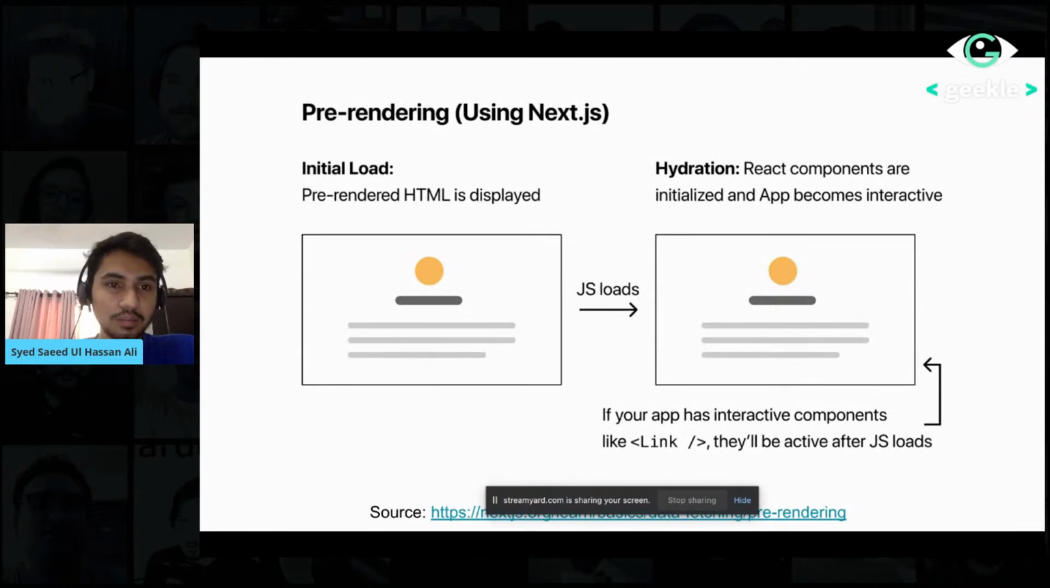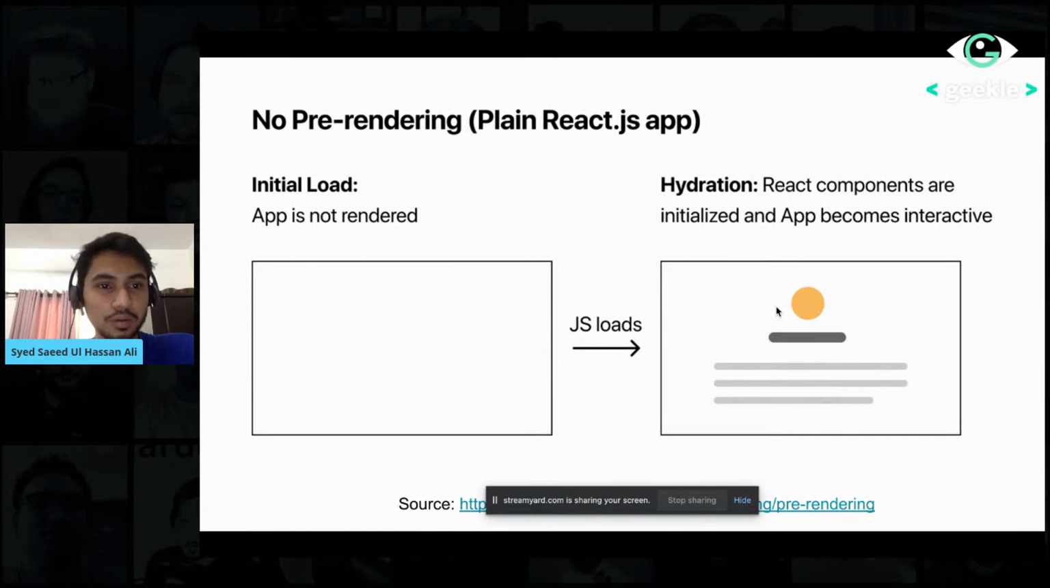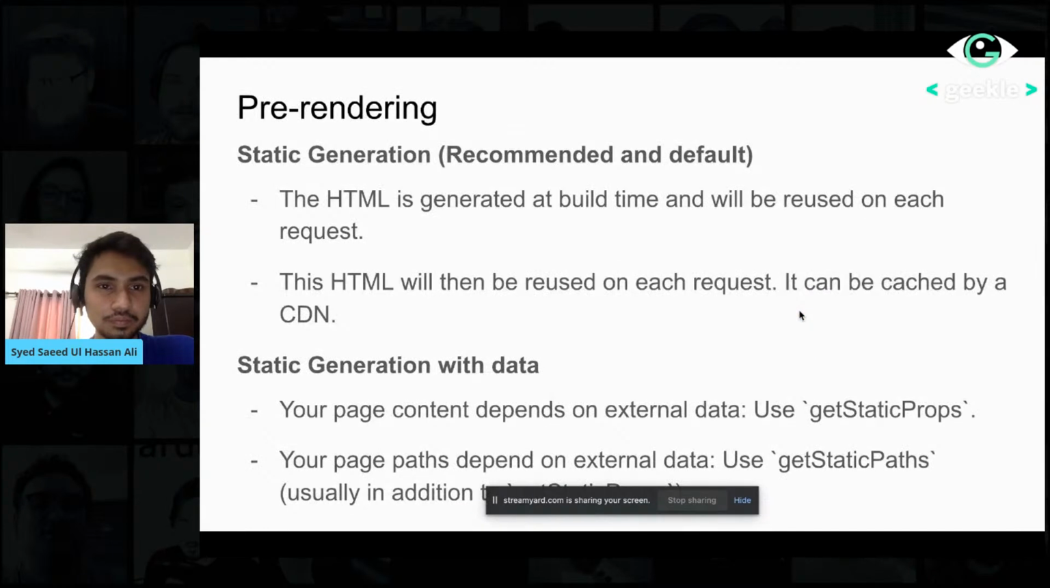So let's see the pre-rendering. It's pretty simple. The pre-rendered HTML is displayed here with the data. JavaScript loads here, React hooks up, and then we are able to navigate and interact with the website. But in the case of a normal plain React app, JavaScript first needs to be downloaded. The app is not rendered yet, the HTML is empty, and as soon as the JavaScript loads, the React components hook up to the app, and now the app is interactive as well.